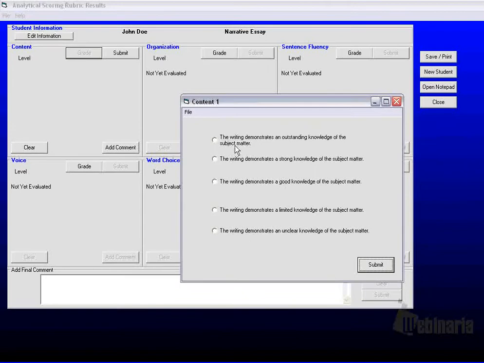The writing demonstrates an outstanding knowledge of the subject matter would be an outstanding answer, or level 5, or an outstanding selection. The writing demonstrates an unclear knowledge of the subject matter is the corresponding bullet from level 1 of the content category. This makes sure that each bullet is treated carefully and independent of the others, giving you a very valid and reliable assessment.